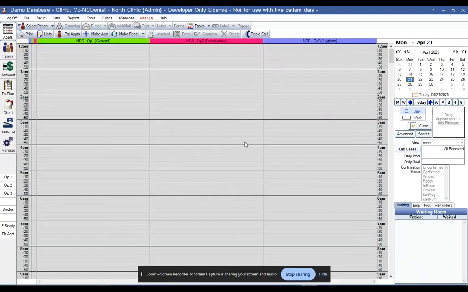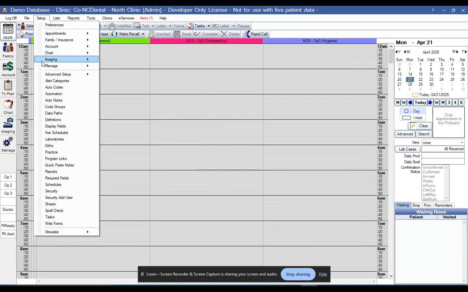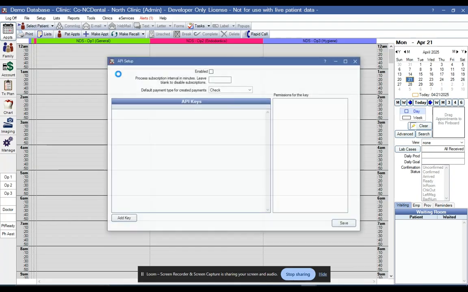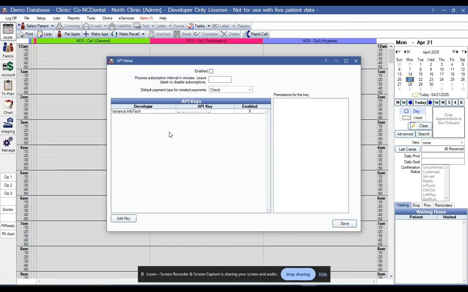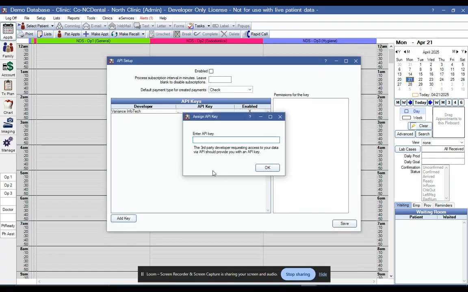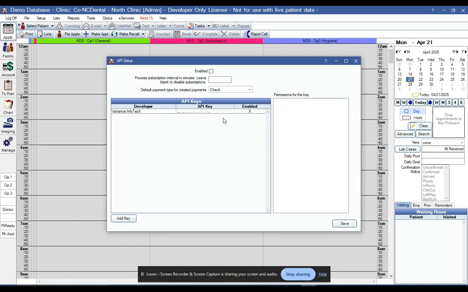And now going back to the OpenDental, we will be going to the setup option and advanced setup and the API key. So the customer key which we just copied from the developer portal, we will need to add it here. So we will be clicking the add key option, paste. We will have to paste that and click on OK. That will add the API key here.